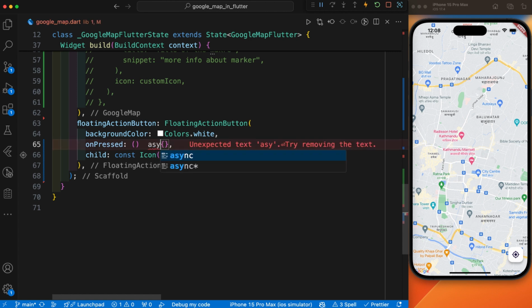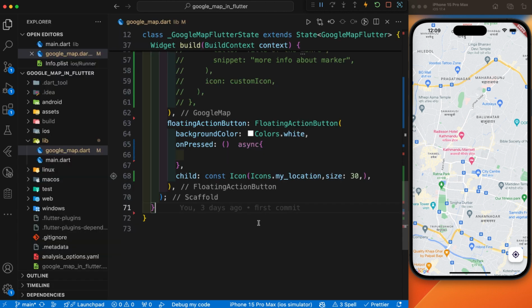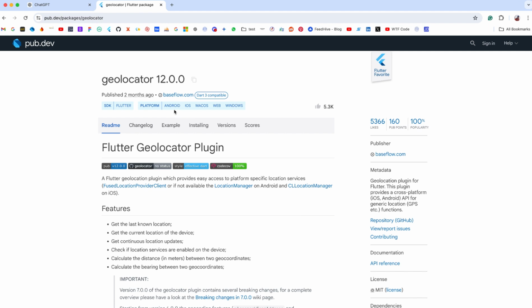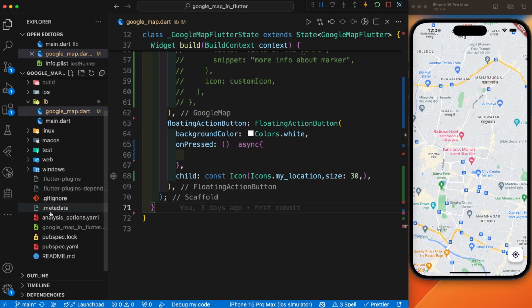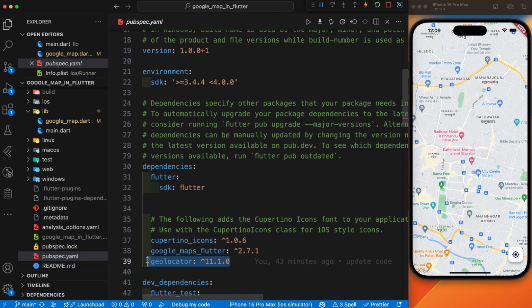Inside this onPressed, we have made this function async. We require the Geolocator package to show the user's current location. First, we have added the Geolocator package. It helps to show the user's current location. First, go to pub.dev and here is the Geolocator package. Currently, version 12.0.0 is available. First, you need to add this Geolocator package in your system.